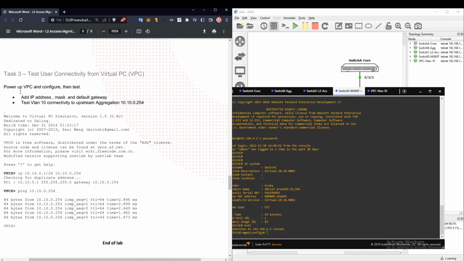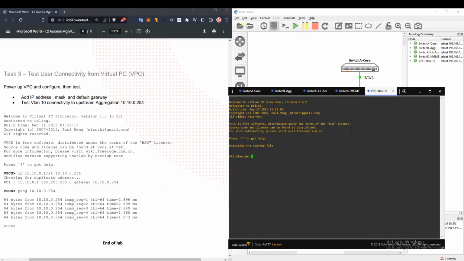Okay, let's go on our VPC. What we are going to do is put a static address, 10.10.10.1, 24, with gateway 10.10.10.254. Okay, we are good to go, and then we'll test the connectivity to our default gateway, and then we have it.